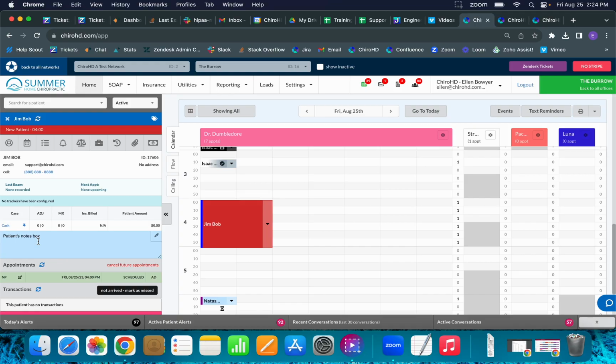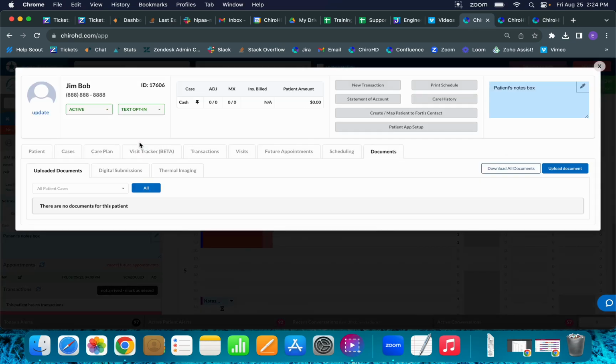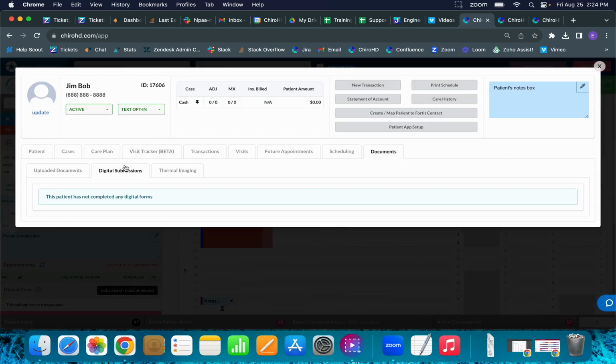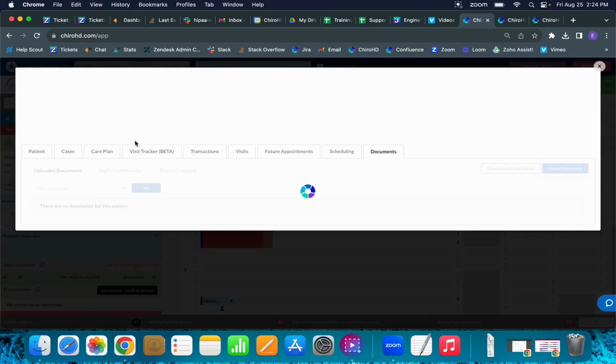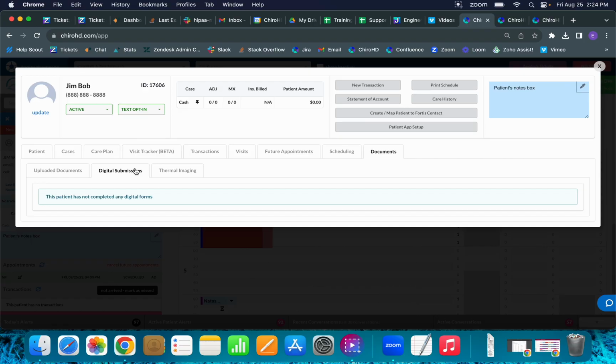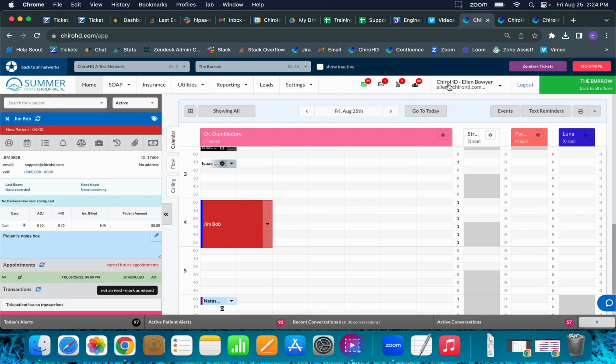What you would want to do on the day of the appointment is click into the patient, their documents tab, and see under digital submissions if they have completed their digital paperwork. We offer a base intake. We don't offer any waivers, but we offer base digital intake paperwork that you can send along with that email template. So if that patient fills out that link, it will send their paperwork into their patient profile. So I see this patient has not filled out paperwork, so I'd probably ask them to fill out paperwork once they came into the office.